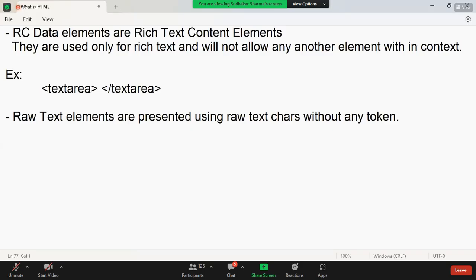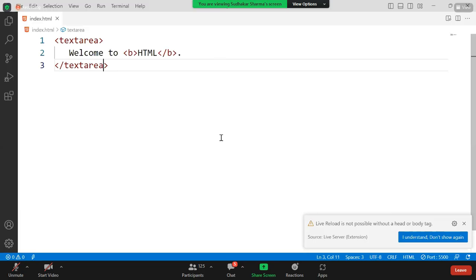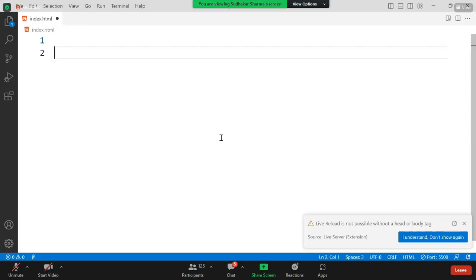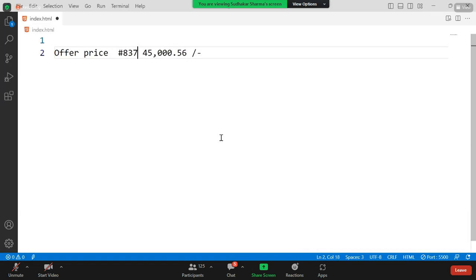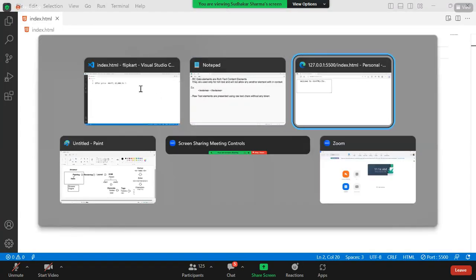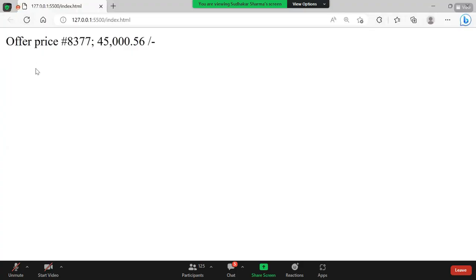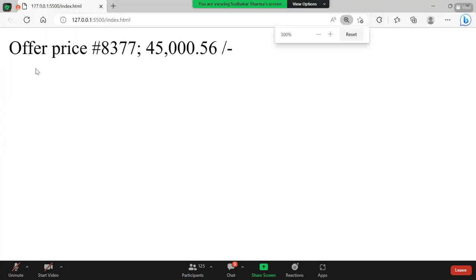For example, you see here, I am writing some offer price, some 45,000, like this I define. Now this is the offer price. And here I am writing ampersand hash 8377 semicolon. Like this I am writing. Actually, this is just normal text. These are normal characters.